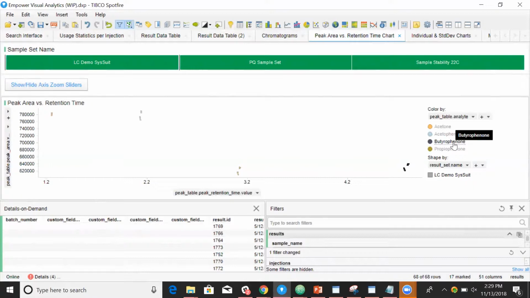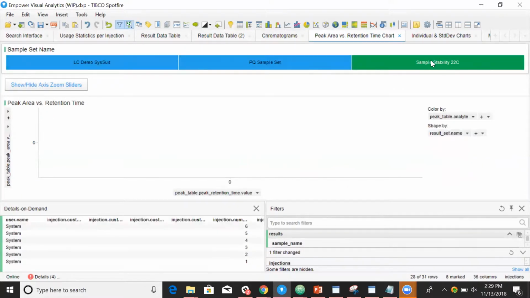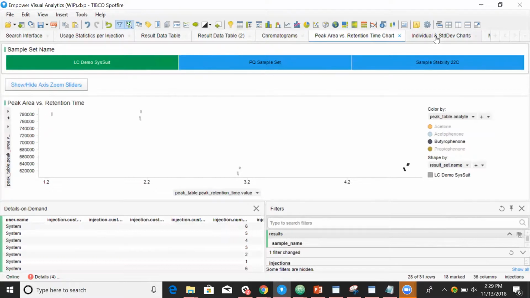We can build statistical aggregations, for example, displaying the retention time versus the peak carrier. We can make selections for particular peaks or particular compounds. And we can make selections to only visualize peaks from a particular sample set.